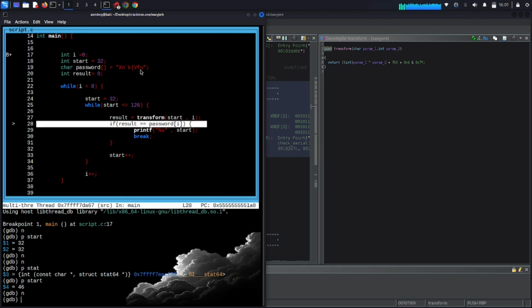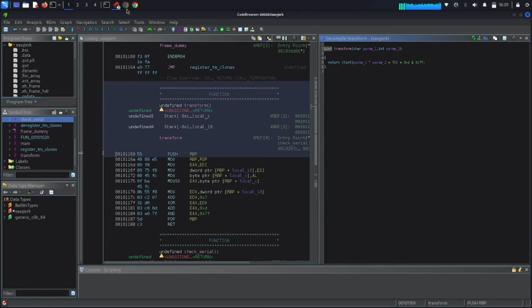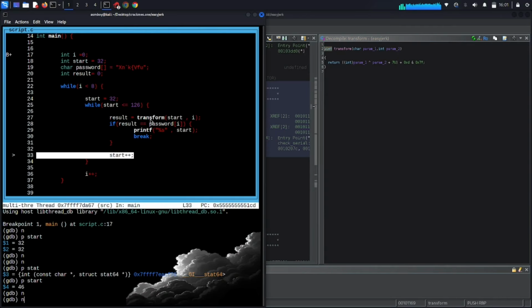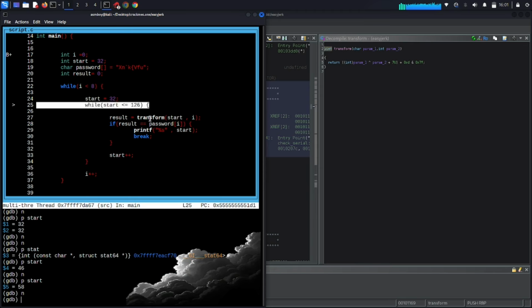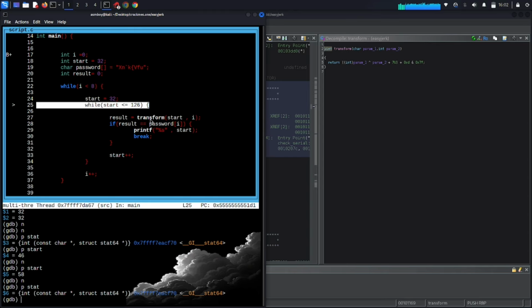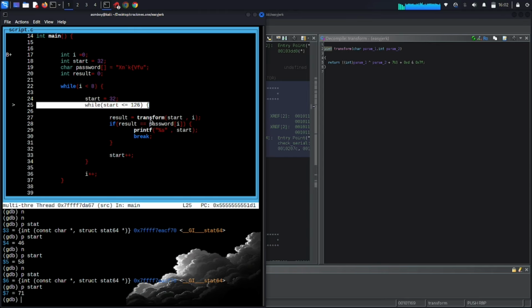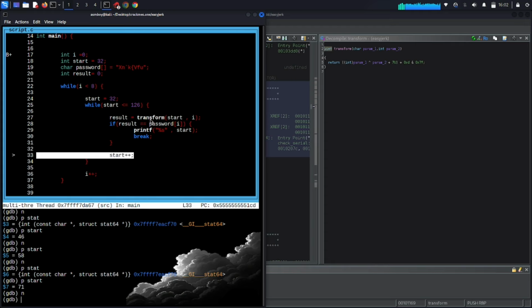Okay, so as we said, let's continue. Let's print start. Okay, let's continue. So let's see where the sig fault is. Let's print the start. Print start.